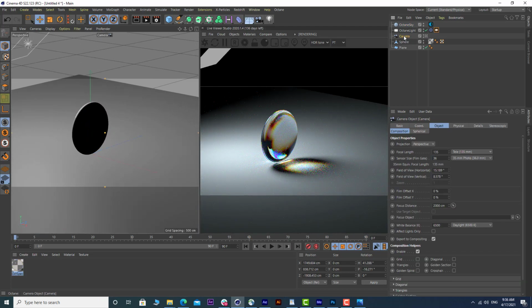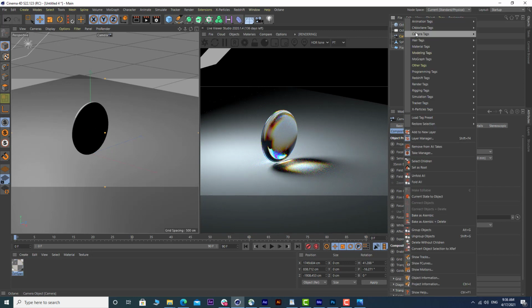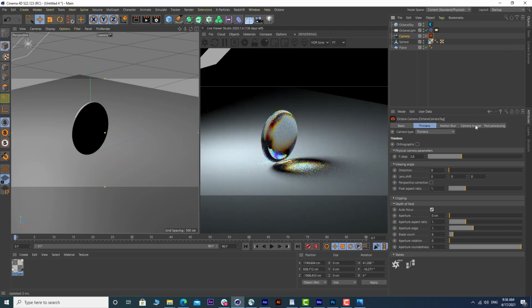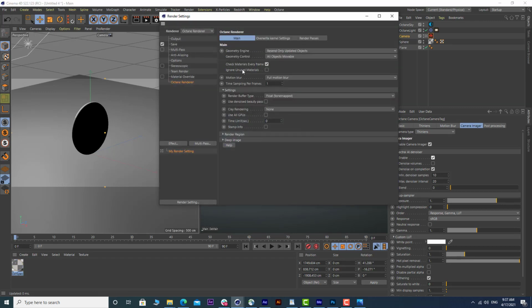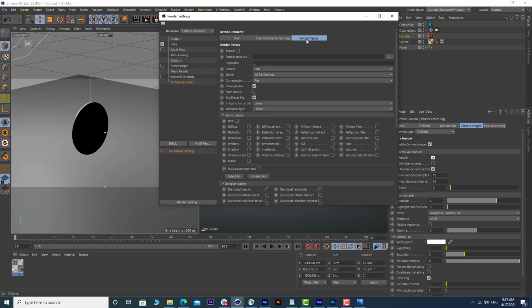So in order for denoiser to work, we need to assign the Octane camera tag to our camera. We need to enable camera imager, and we need to enable spectral AI denoiser. Let's enable it. Let's leave everything as it is at default settings, and also we need to enable, in our Octane render settings, use denoised beauty pass, and we need to go to render passes and save beauty.